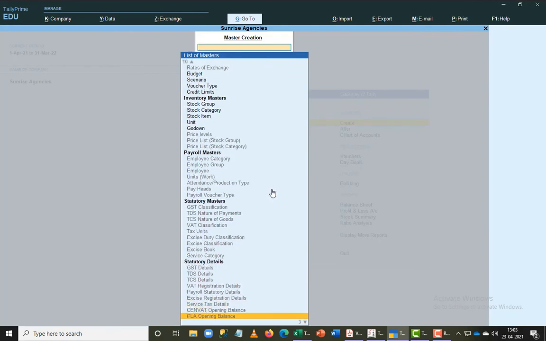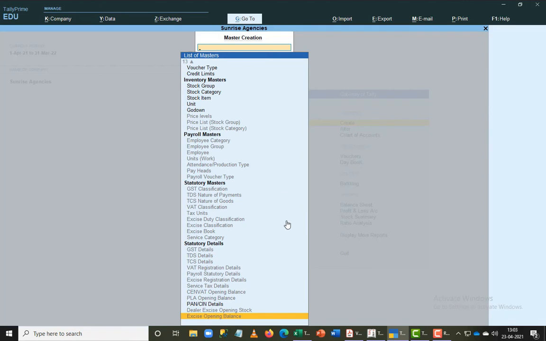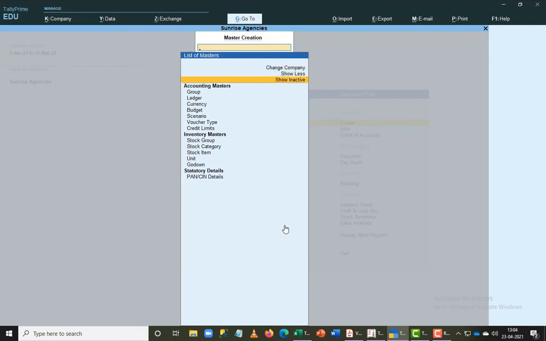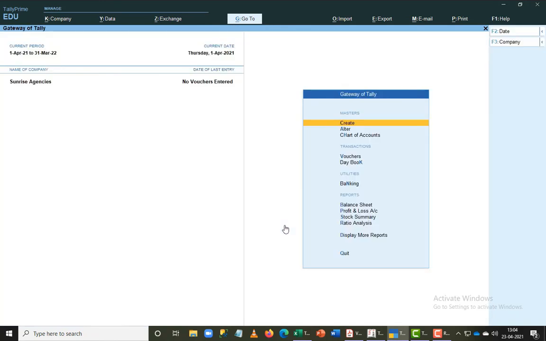So you can see that you can add all the information which is given for us here. It includes your payroll masters, statutory masters, statutory details, and you get all your inventories and your cost centers, cost categories, everything. As you activate this, you will get all of them here. So when I hide the inactive components, the data becomes less here. So now I'm going to create a list.